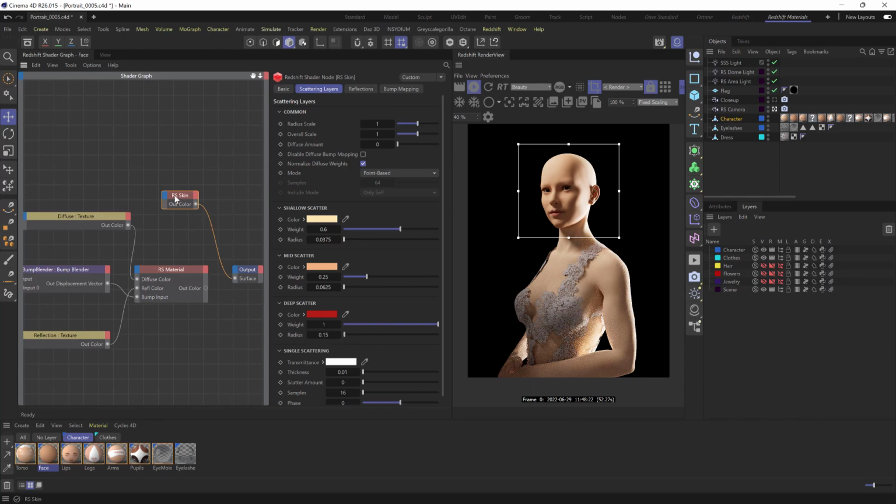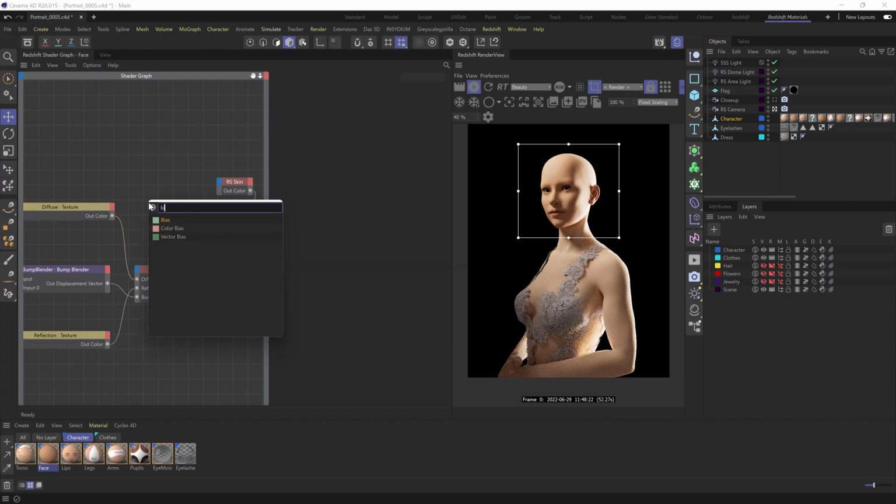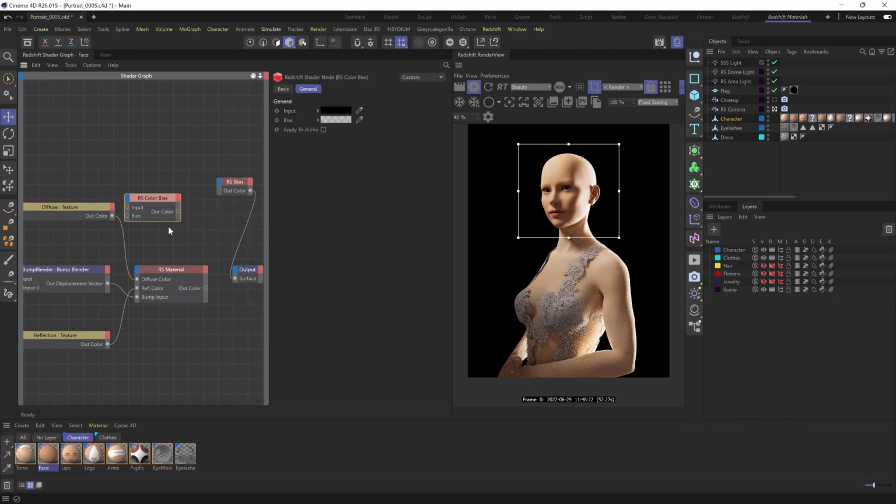So let's make a bit more space here. And one way we can tint our diffuse map is with a color bias node. So I'll bring one of those in as well. And we'll need 2 of these. So holding Control, we'll drag out a copy. And we'll rename this top one to mid.